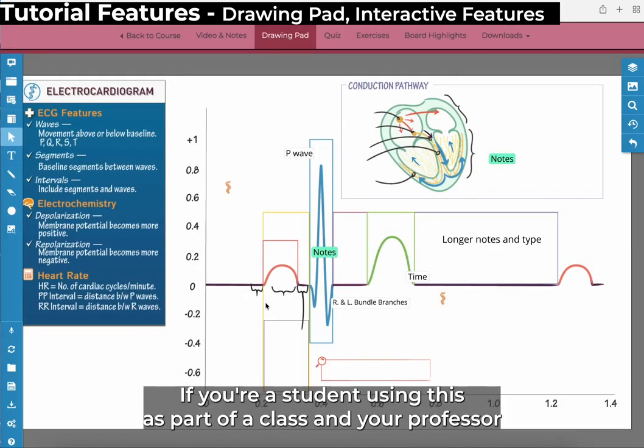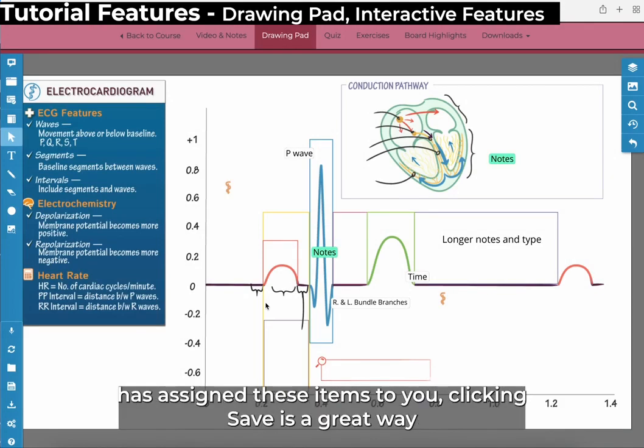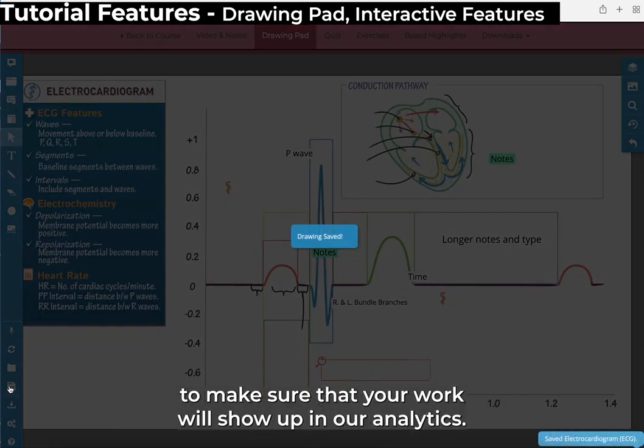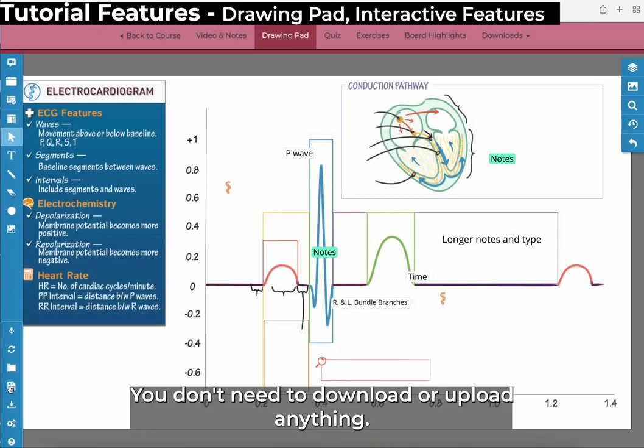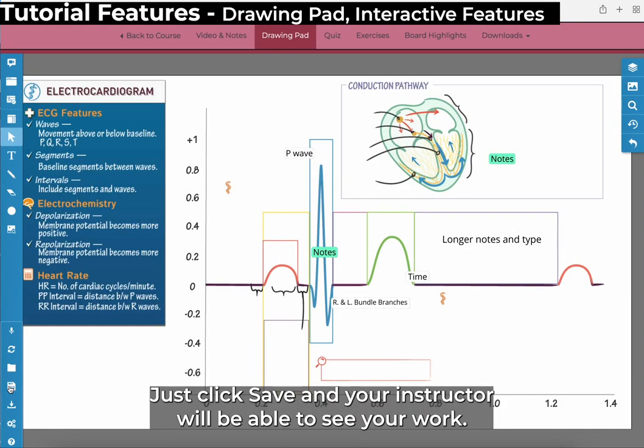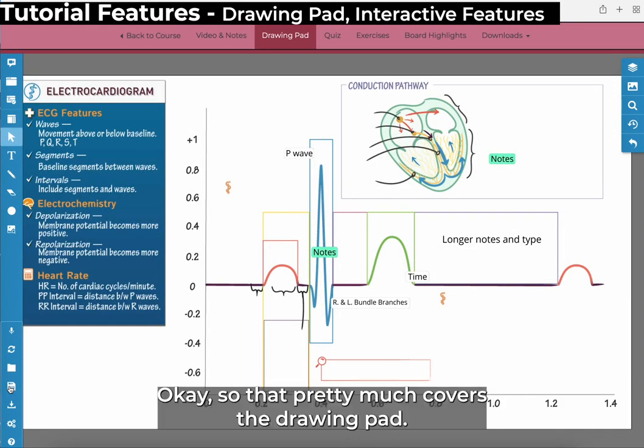If you're a student using this as part of a class and your professor has assigned these items to you, clicking Save is a great way to make sure that your work will show up in our analytics. You don't need to download or upload anything, just click Save and your instructor will be able to see your work. Okay, so that pretty much covers the drawing pad.